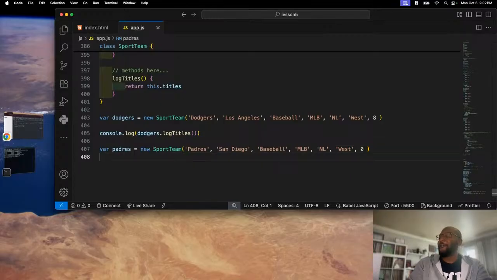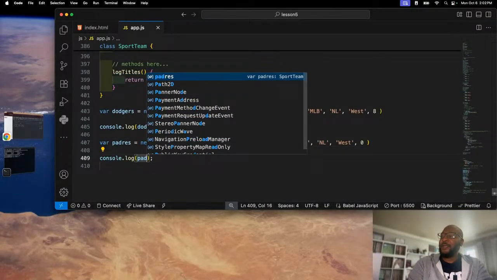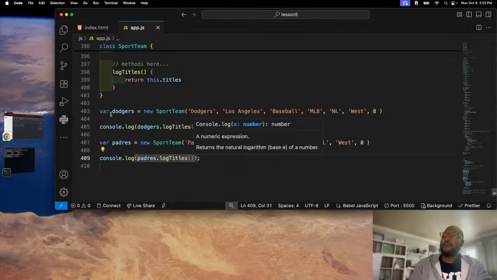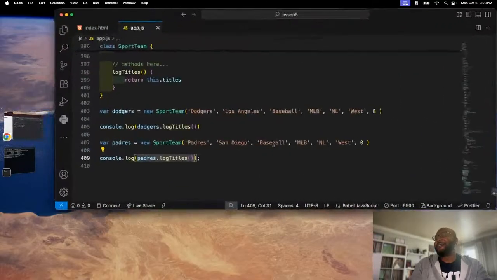So now if I come over here and I log out Padres.log titles. Oh, what do I get? I get 0. Padres don't have any World Series titles. Oh, so there we go.